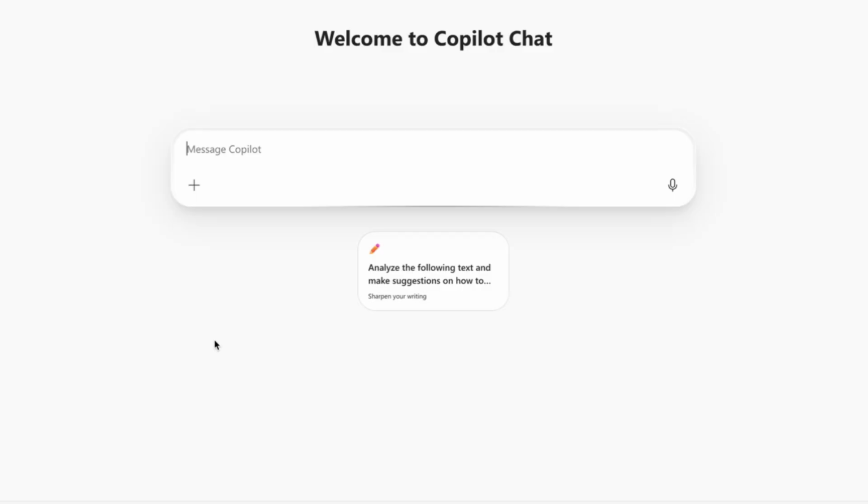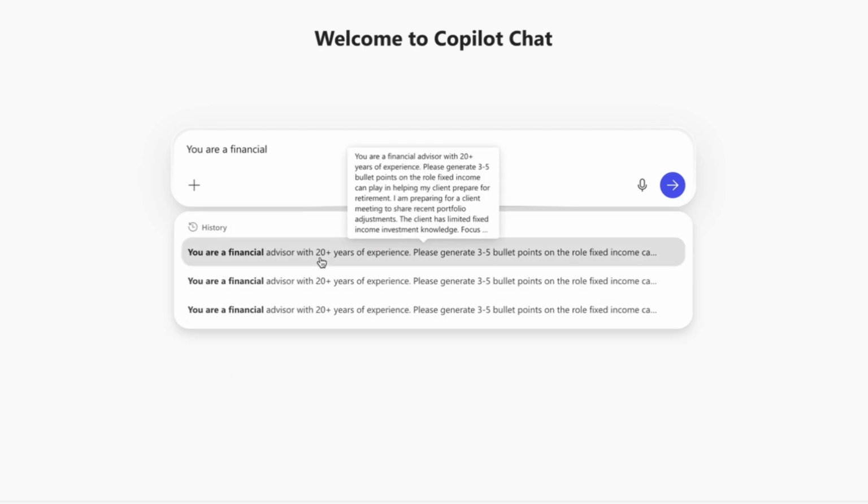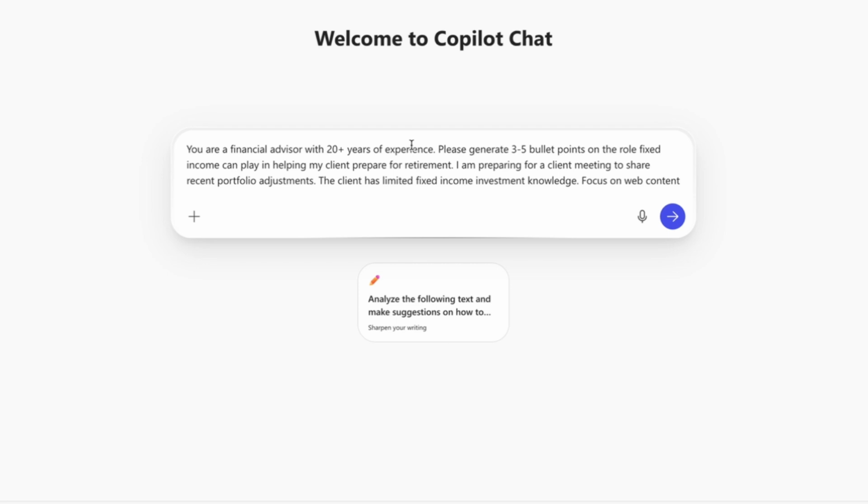So when you are using your AI chat tool to enter a prompt, start by breaking it into sections. First, think about what role should the AI be. In this case, in my example, I'm going to ask it to be a financial advisor with 20+ years of experience. Next, think about the goal. What type of response do you want? For example, bullet points, paragraphs. In my case, I'm asking it to generate 3 to 5 bullet points.